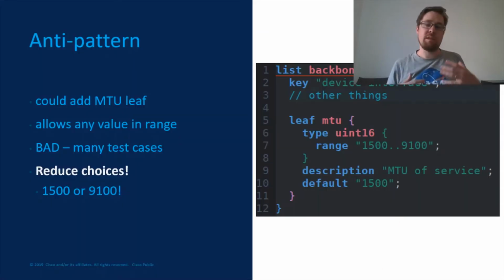Now, just like we've looked here at what a feature flag should be, I think it's good to contrast that with what it should not be. So these are sort of the anti-patterns. We looked at the feature flag where we called it a high MTU, right? What you could do instead is you could simply add an MTU leaf to your service. So that's what we've done here.